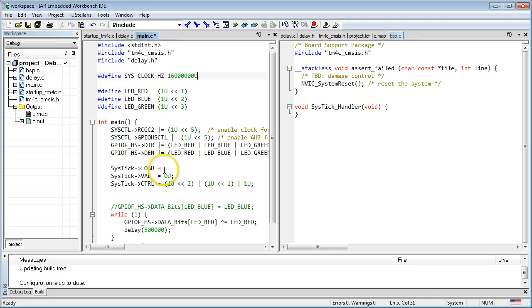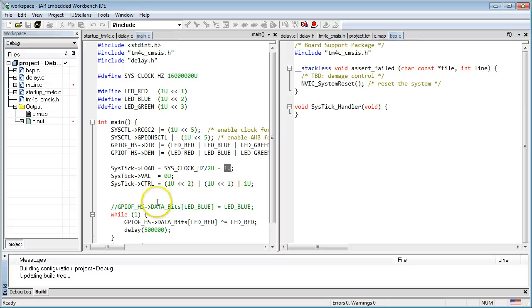Finally, you can set the SysTick load register to half of the clock cycles per second, minus 1. This minus 1 accounts for the fact that SysTick counts through 0, so if you didn't subtract 1, you would count 1 tick too many.